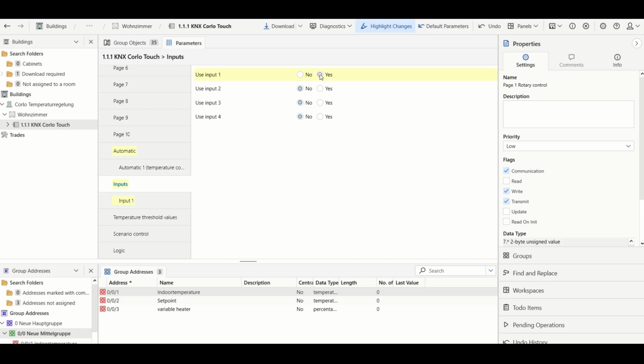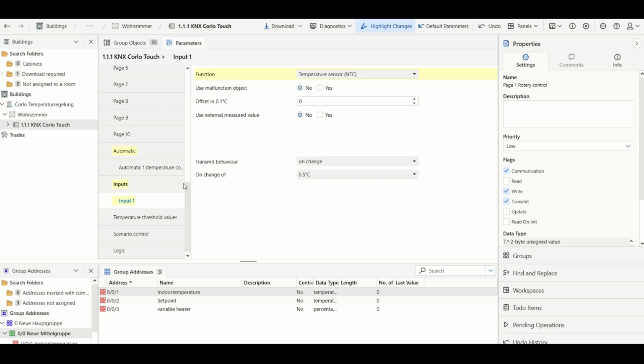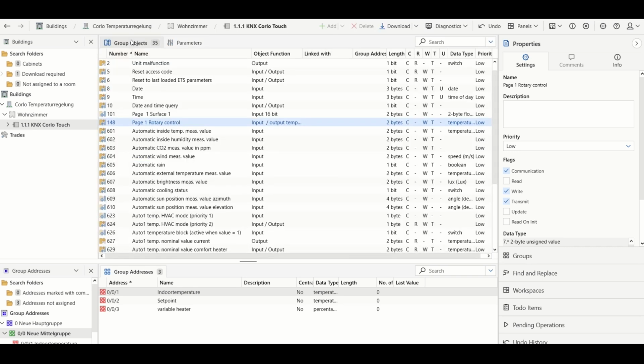We want to activate the input 1. We go on the input 1. And as mentioned in our use case, we would like to use an external NTC. So we put temperature sensor NTC as the function. And that's what we got to do for now. That's all for the parameters. Let's have a look at the group objects. Since our Colo has quite an extensive application, you can see there's a lot of objects you can use.